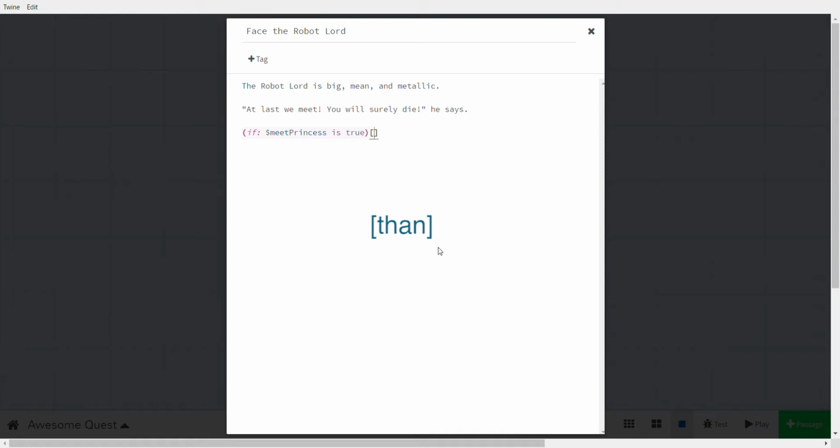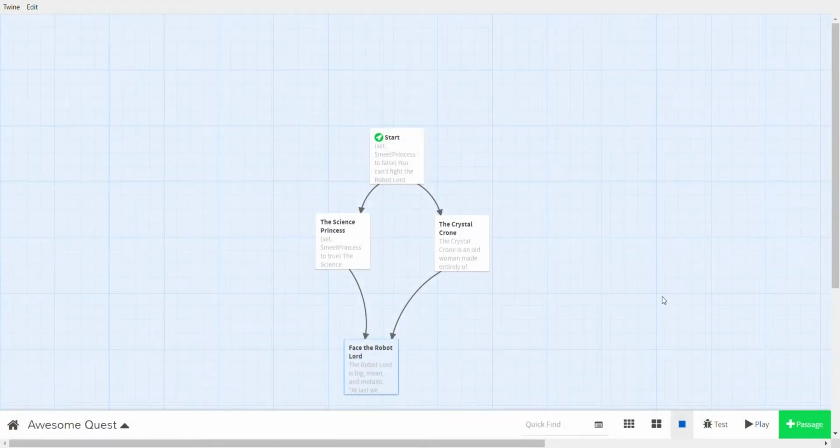And I'm going to say that silly virus the science princess gave you will not help you. Okay, and so if meet princess is true, he should say this. So let's try testing this.